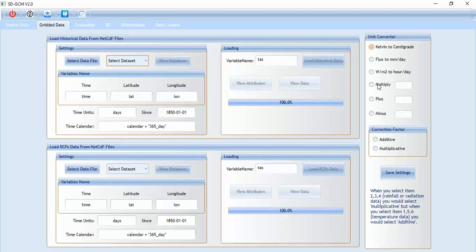Okay, the other items such as multiply, plus, minus, we put here for making a conversion if you want to convert your data to another format. And as well, one of the important tips here is related to correction factors. I want to review some of the tips related to statistical downscaling methods.